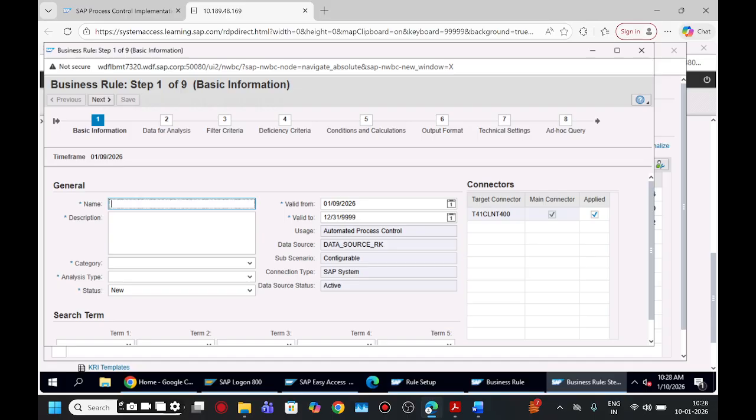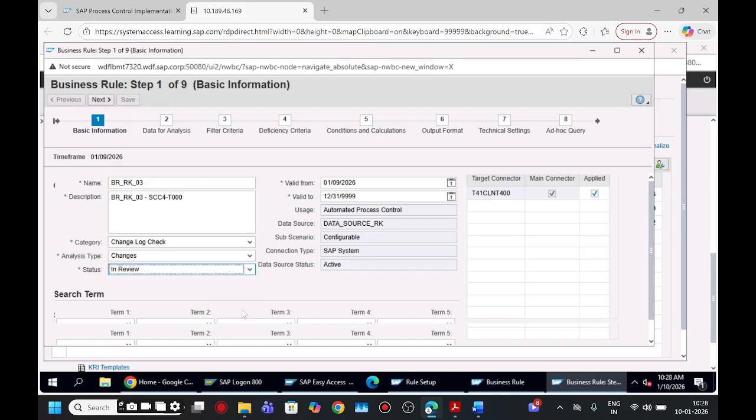Name. Name the business rule for CC4 B000. Select the category, change log, check, and analysis type changes, status in review. Okay.